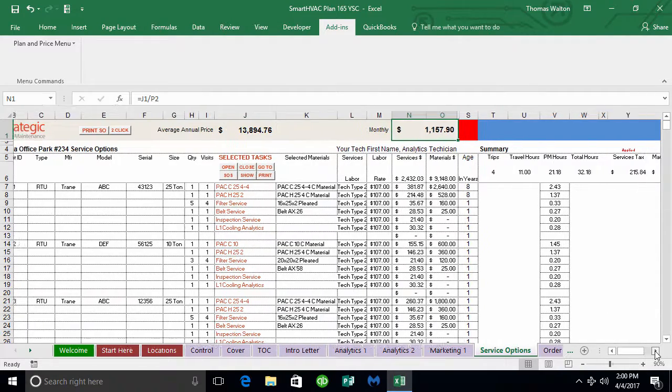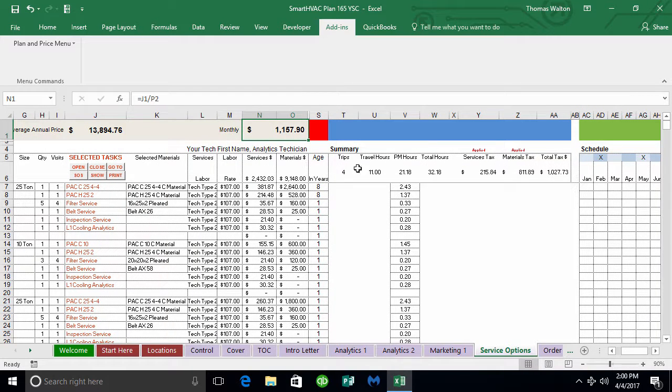There's a little more information that you might want to know, and that is how many trips. Well, that's pretty obvious because you selected that in your start here. And then you've got a visit there. You've got another visit there, and then you add belt service on one of the 4 visits. 11 hours travel, 21 hours in this example of PM hours, total hours, etc. Labor or service tax, material tax, total tax. You can look at the PM hours per service if you want to.